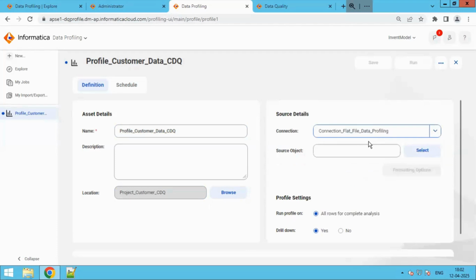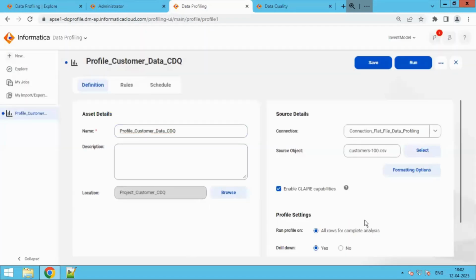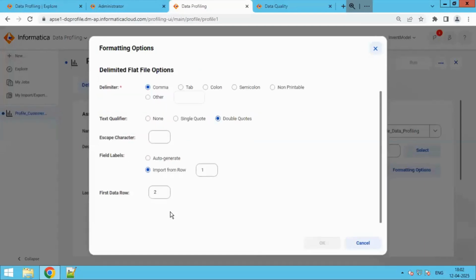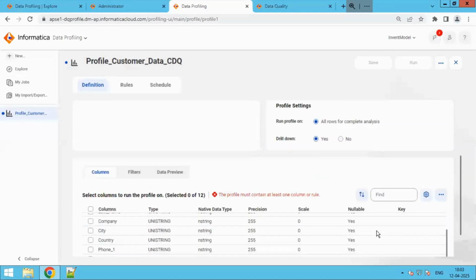Once you choose the connection, we need to choose the file also. Whatever directory we have given, if we have a file at that location, we can select that file. Here you can also check your formatting options, if everything is fine or not. You can check your flat file type, delimited or fixed width. Our flat file is delimited, comma separated, and our values start from the second row because the first row is the header. So we are good; no need to change anything. Here we can keep the default values.